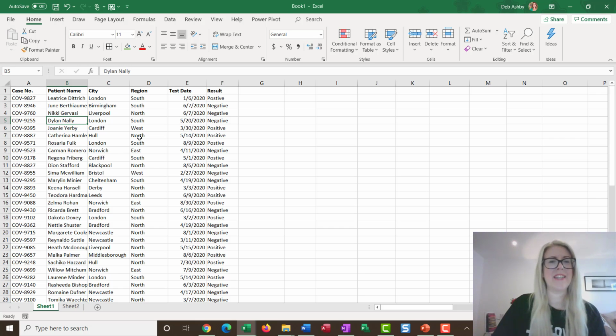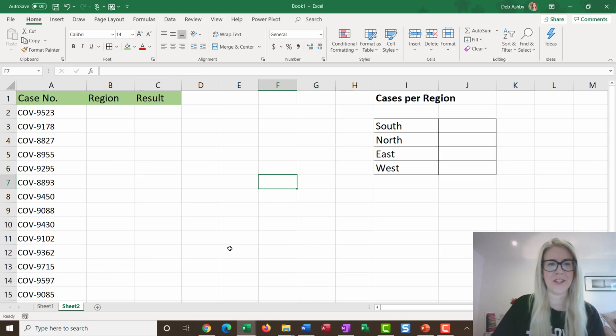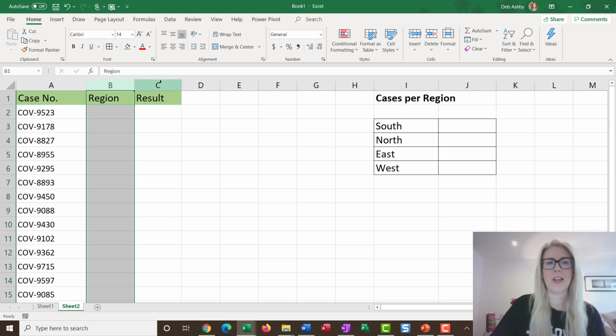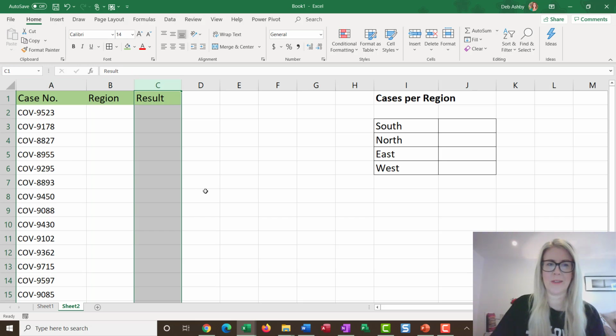What we're going to do now is a VLOOKUP, which according to Twitter, and I don't trust Twitter that much, but according to Twitter, the government have also been struggling with their VLOOKUPs. Now, I think this is probably a joke, but I thought it would be a good time to demonstrate some VLOOKUP as well. So let's jump across to sheet 2. Now, what I have in sheet 2 is another smaller table, and I have the case number column completed, but I have a blank region column and a blank results column.